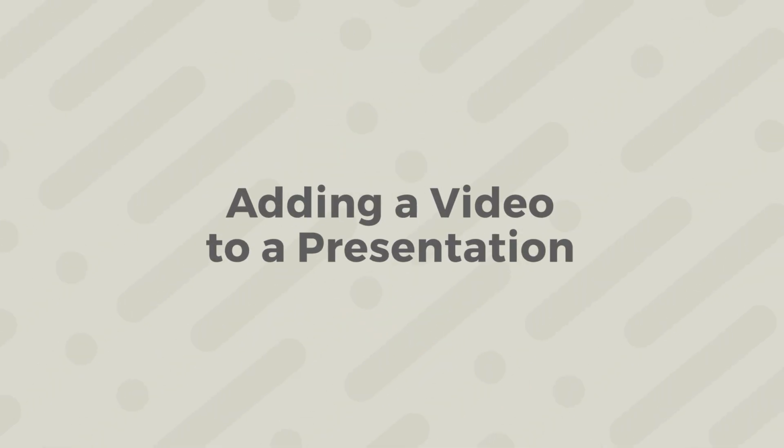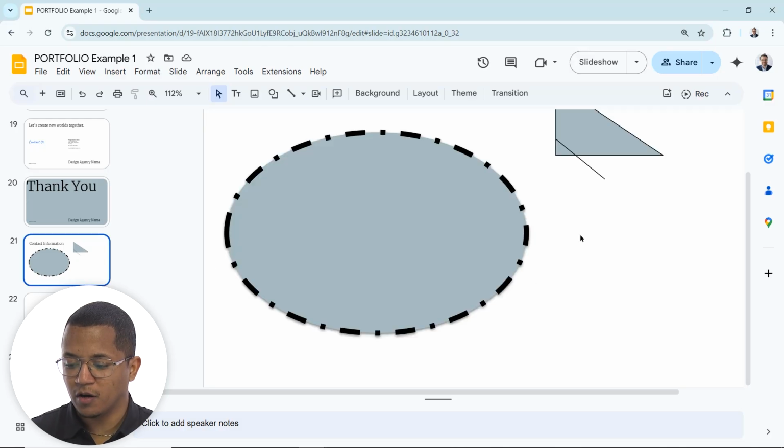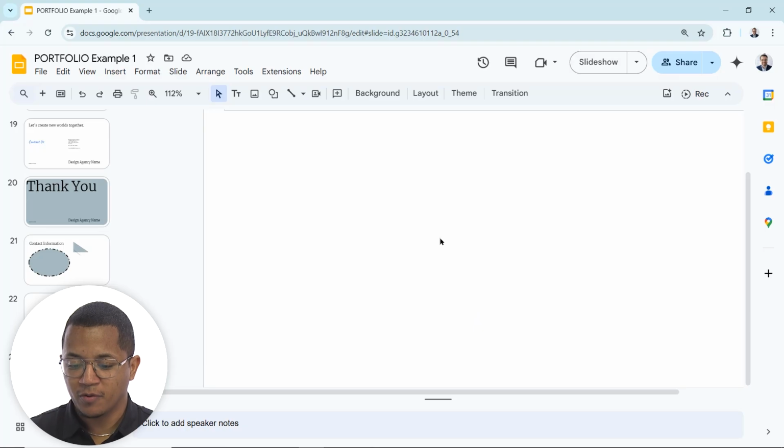And the last feature we'll talk about in our chapter on working with graphics is how to insert videos into your Google Slides. Let's jump into it. So to insert videos into your Google presentation, you can do so from a slide that already has images and text and graphics, or you can do so from a blank slide. In this case, we'll demonstrate it on a blank page here.